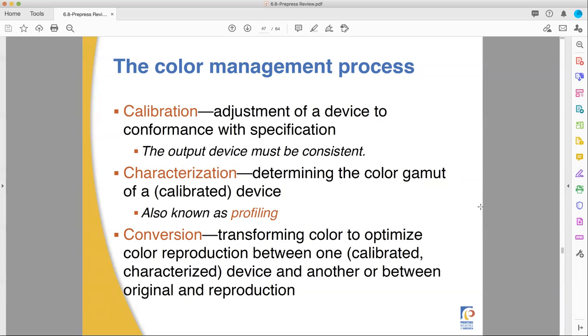Then once it's running the same way every time, you fingerprint or profile or characterize it, and you find out what it is doing every time now that it's doing the same thing. Let me make my measurements. And lastly, you do that conversion. You have software figure out the differences that need to be made between what you wanted and what it's giving you so that it will give you what you want.